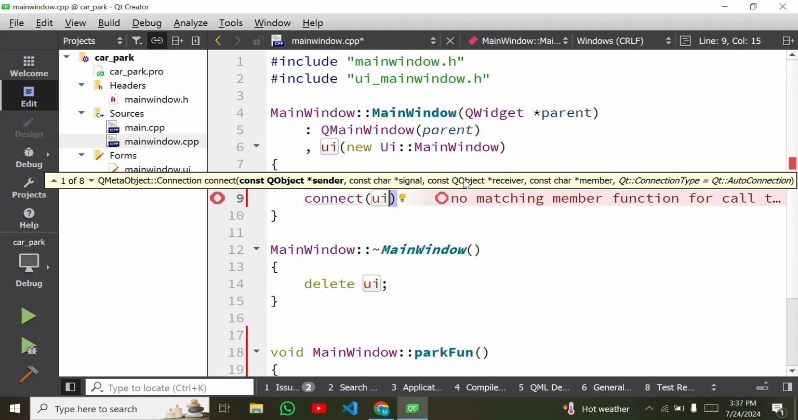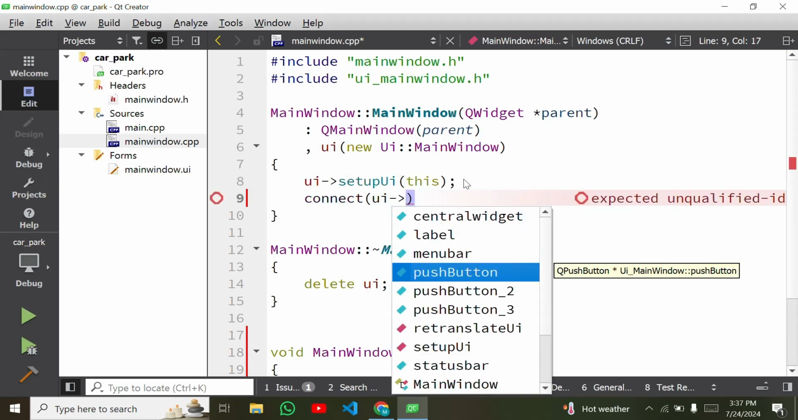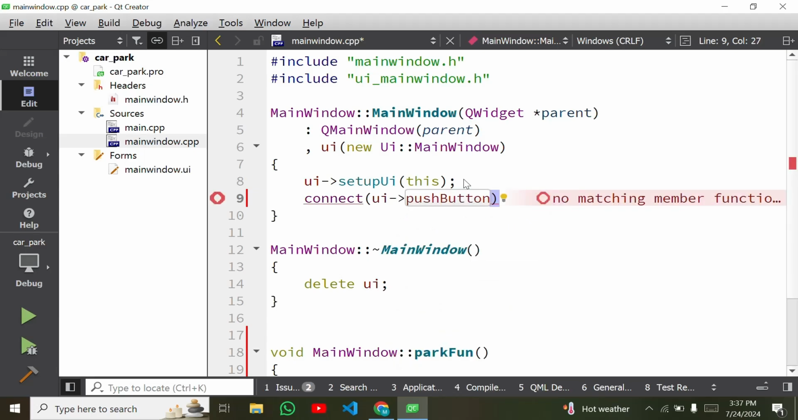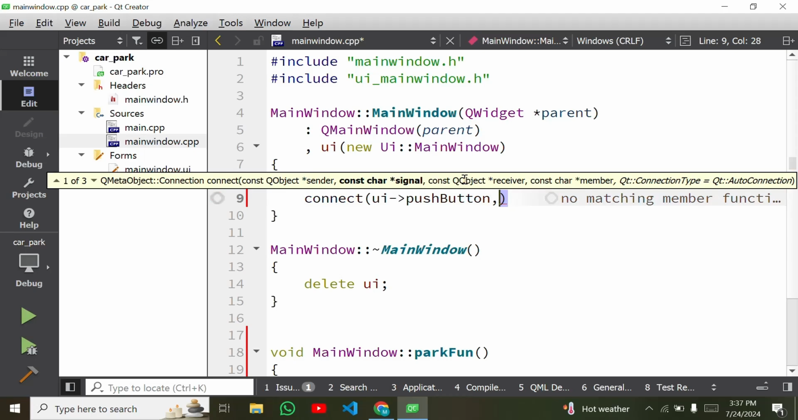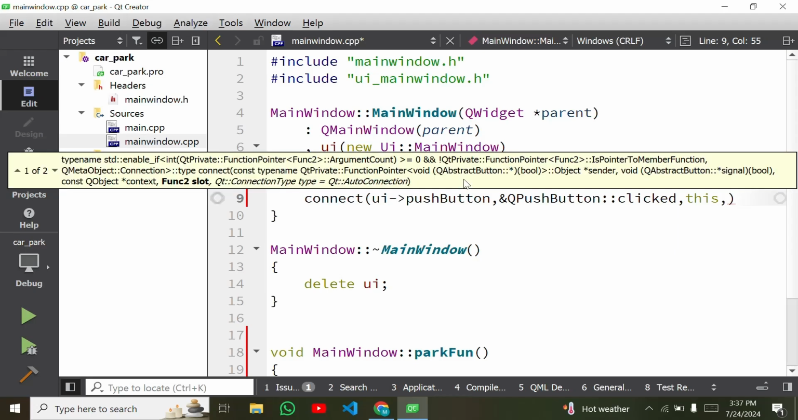That's why we have to define UI and then an arrow. Now this was push button 1. Okay, this is the push button, and now it will fire a signal. So here I have to define the signal, but first, when it will be clicked. So when the push button is clicked, our signal is clicked, and next I have to use this pointer, and then I will connect it with the slot.